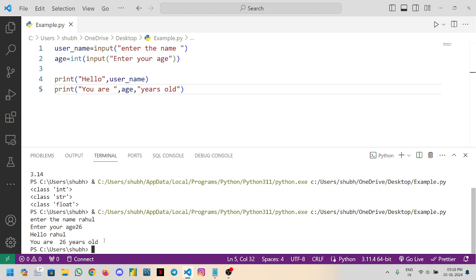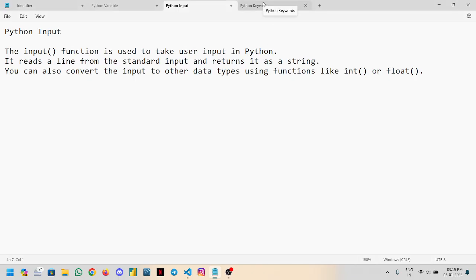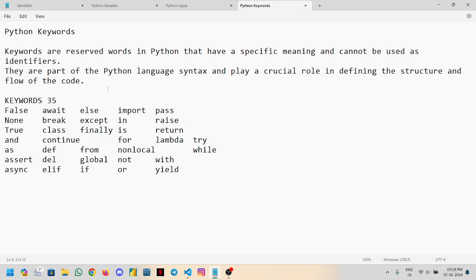So these concepts are fundamental to understanding and writing Python code. Now we will go back to our slide, Python keywords. These are the important ones and we should know them. In interview questions, they also ask what the keywords are.